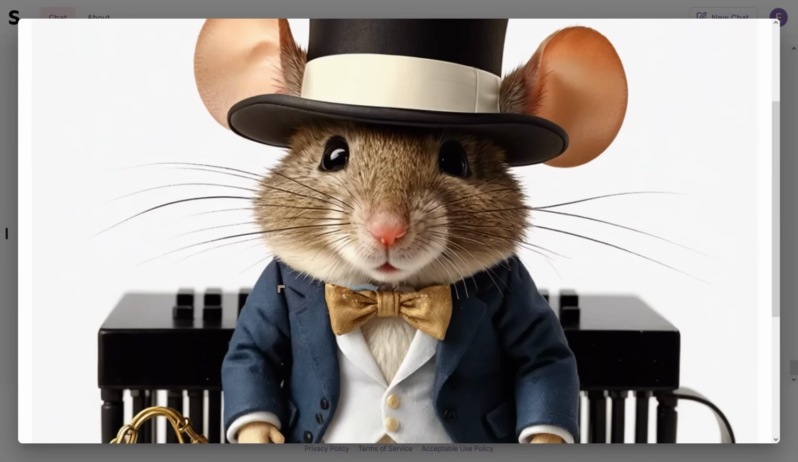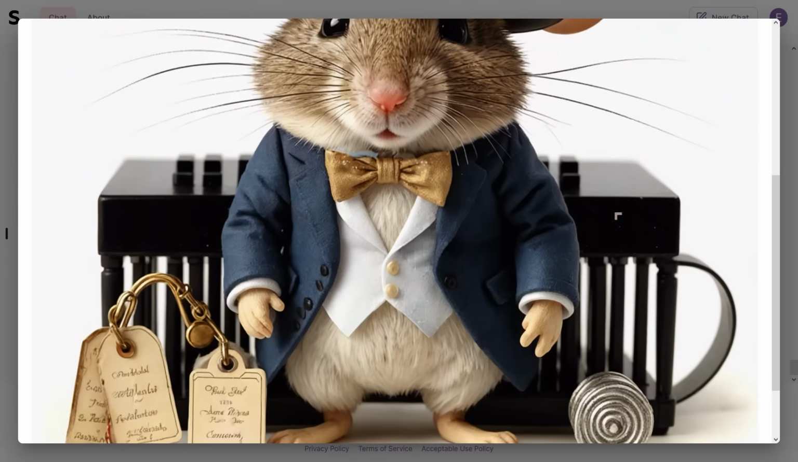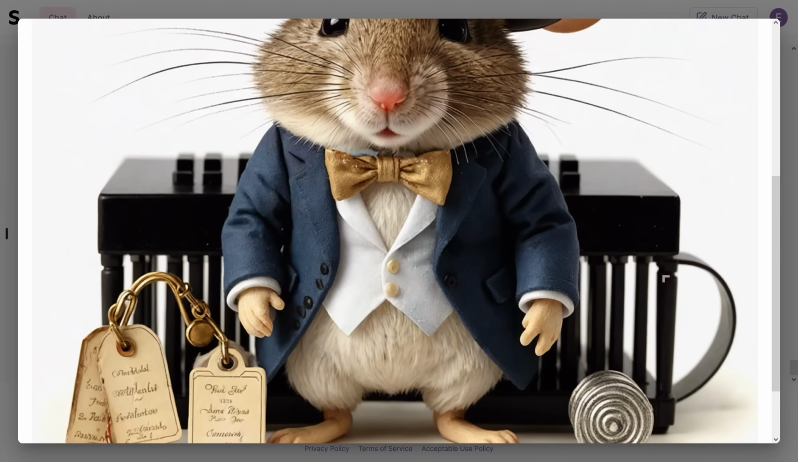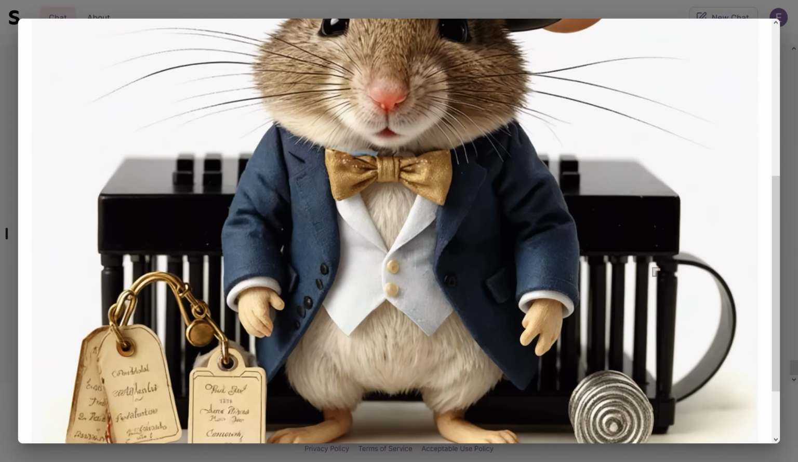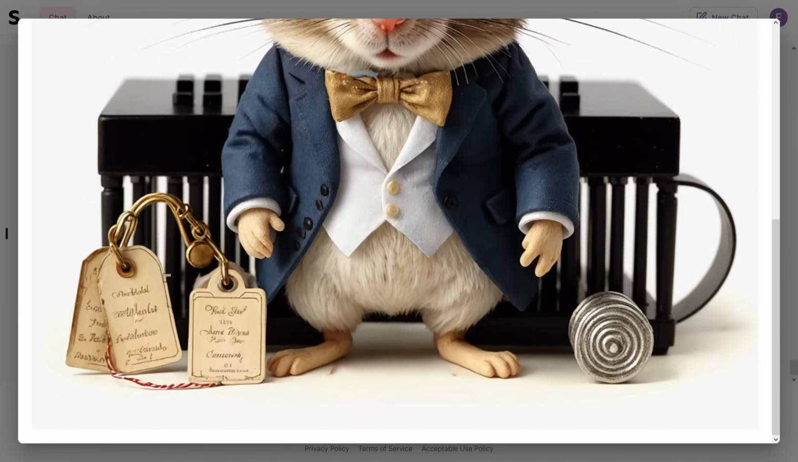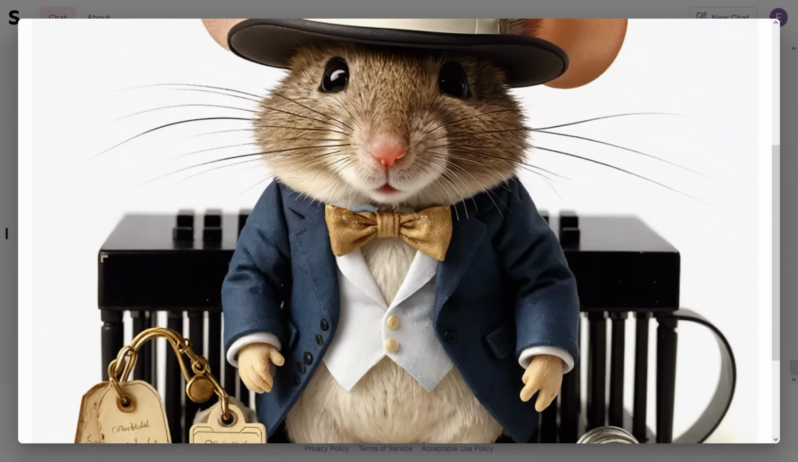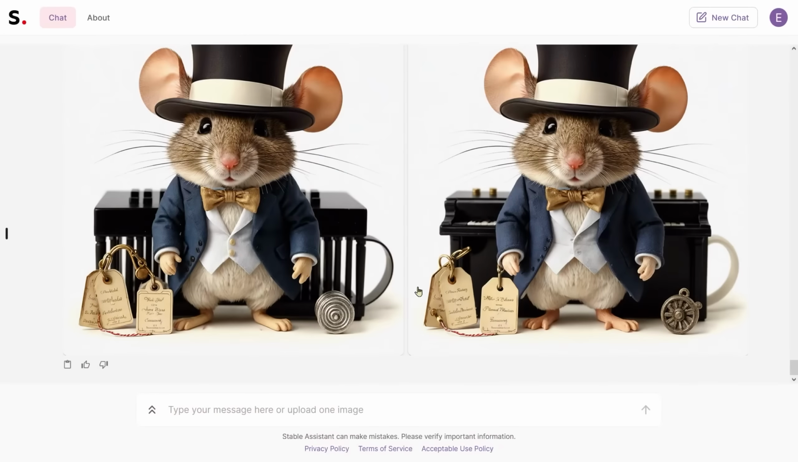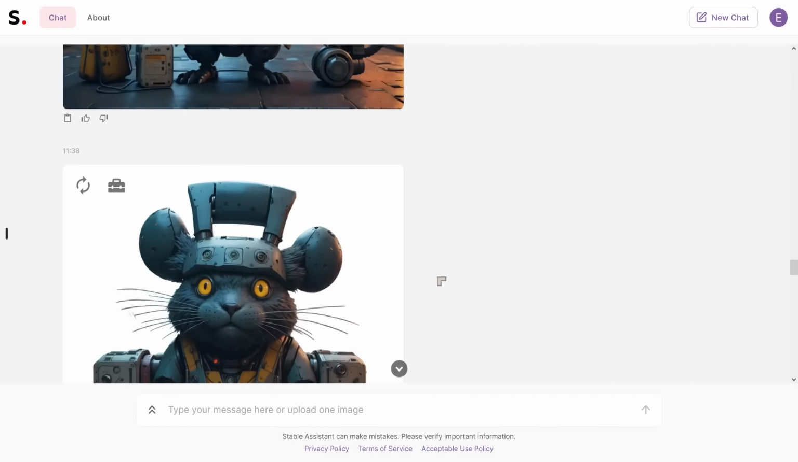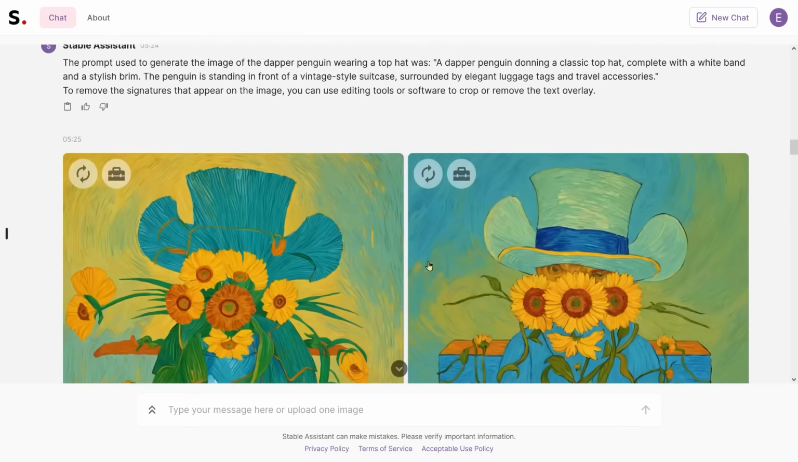If we come to this guy here, you can see the mouse is still looking pretty dapper. He's got the top hat, and we've got here something that doesn't look like a piano. It just looks like maybe a mouse cage or something. So it didn't quite manage to do it on this one, but we got something. It identified the right object, and it actually put the right object where it should be, where it replaced the luggage with the piano. So the instruction was to replace the luggage with the piano.